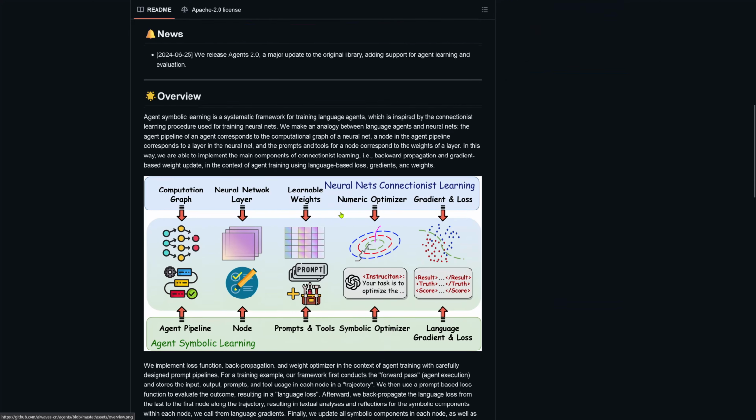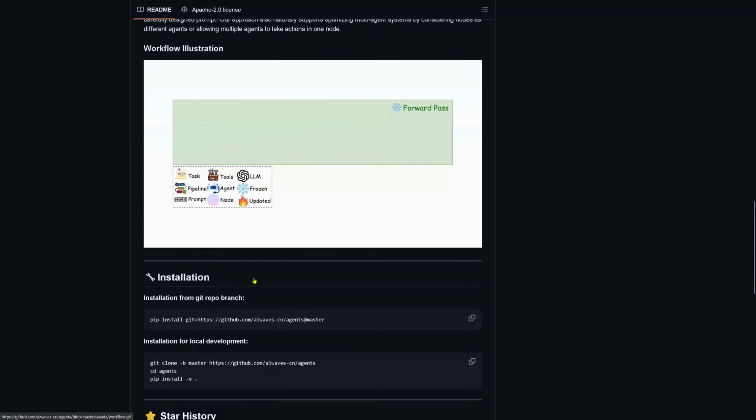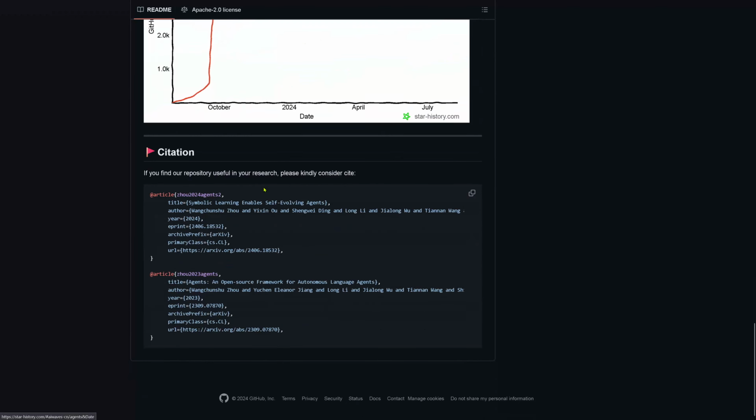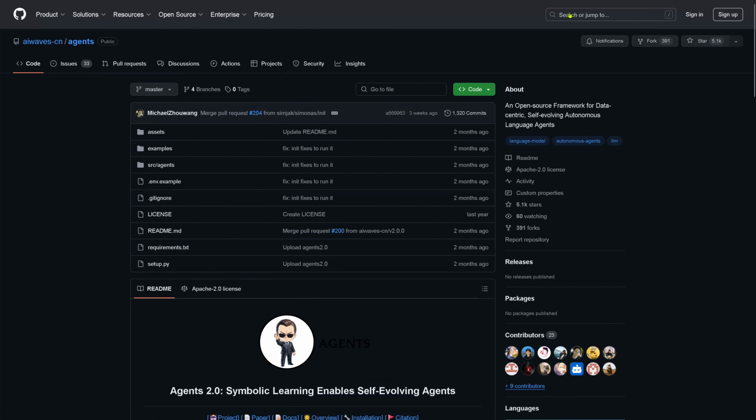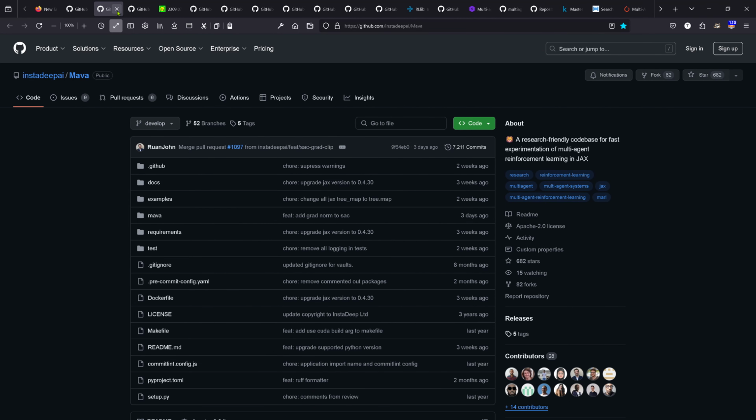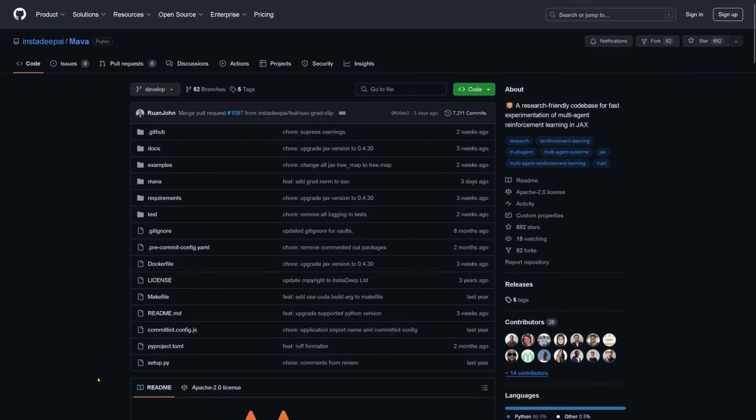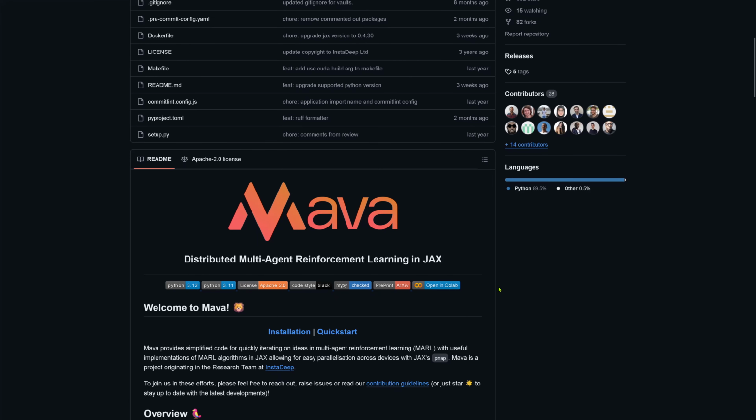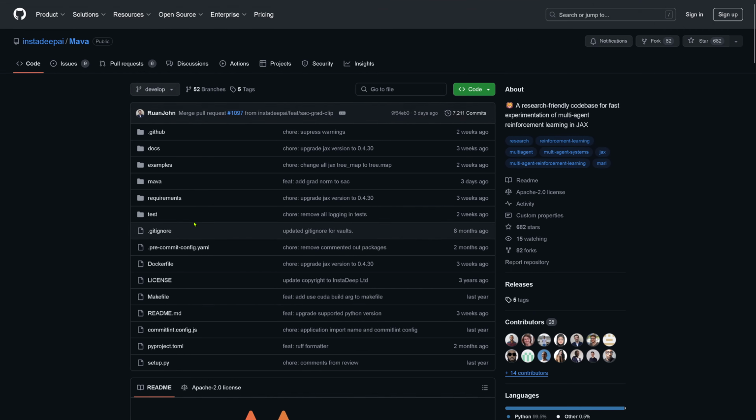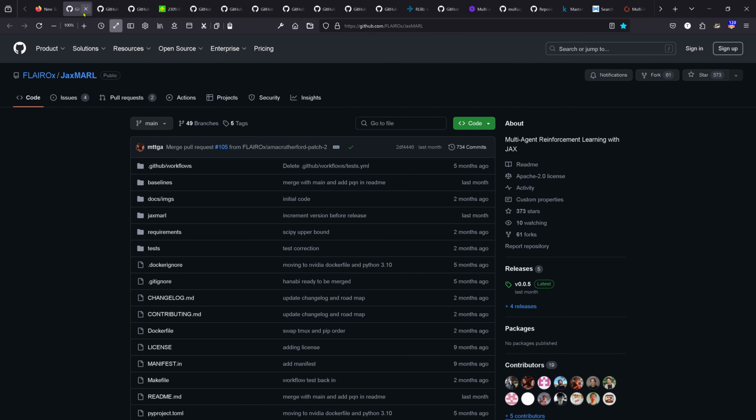The overview, they explain it normally, and then you have here the installation, citation, and the code is also available for you. Great. What else? Yeah, now this is for experts. If you want to go in JAX and you want to do real parallelization, we will need this, because if we have multiple agents, we can operate them in parallel. We have here distributed multi-agent reinforcement learning in JAX. Mava, real nice. I like JAX, but whatever you like.